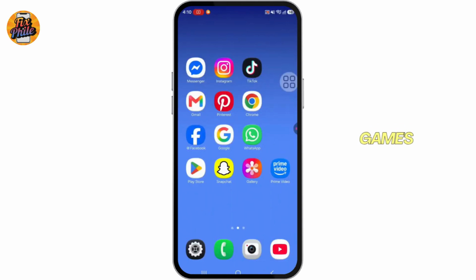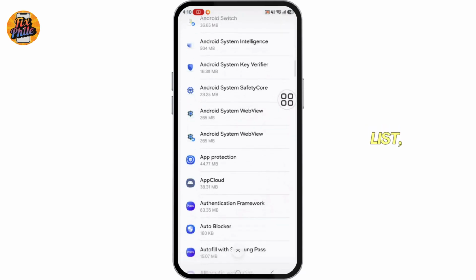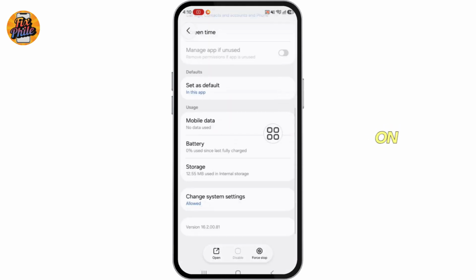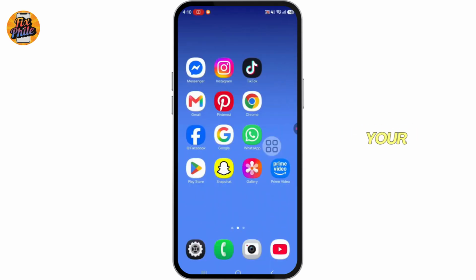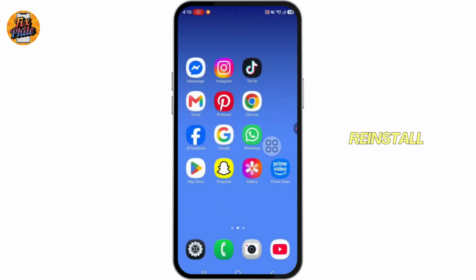Next, you want to clear the game's cache. For that, open Settings. Now tap on Apps. From this list, search for FIFA 16 Ultimate Team. Once you find it, tap on the storage option, then tap on clear cache. If the problem persists, restart your phone and try again. You can also uninstall the app and reinstall it again and check.